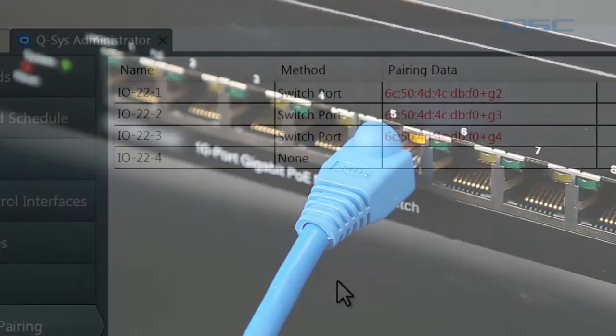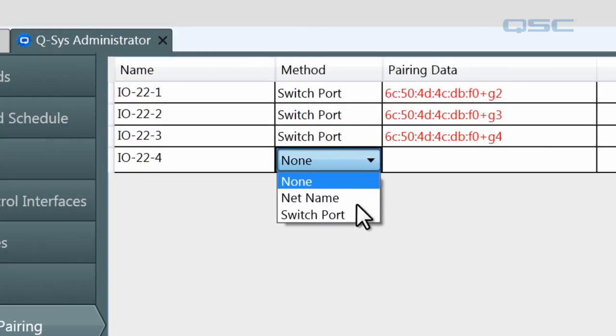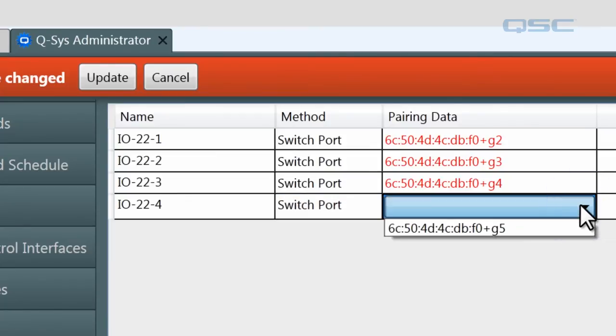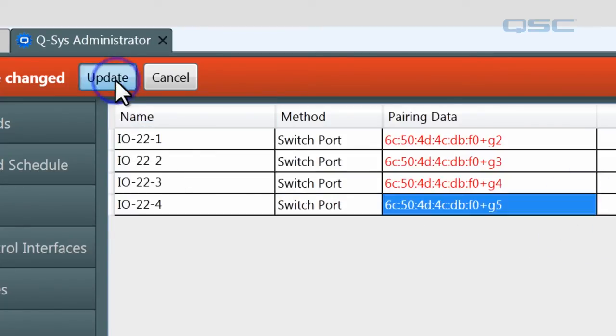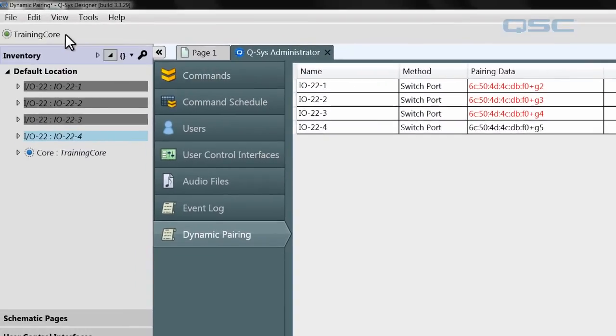If you don't know what that means, well, neither do I. You should ask your IT guy. In fact, buy him lunch. He works really hard. You may have noticed that I hit Update in Administrator after each pairing, and now that I'm done, I'm going to save my design to keep these changes.